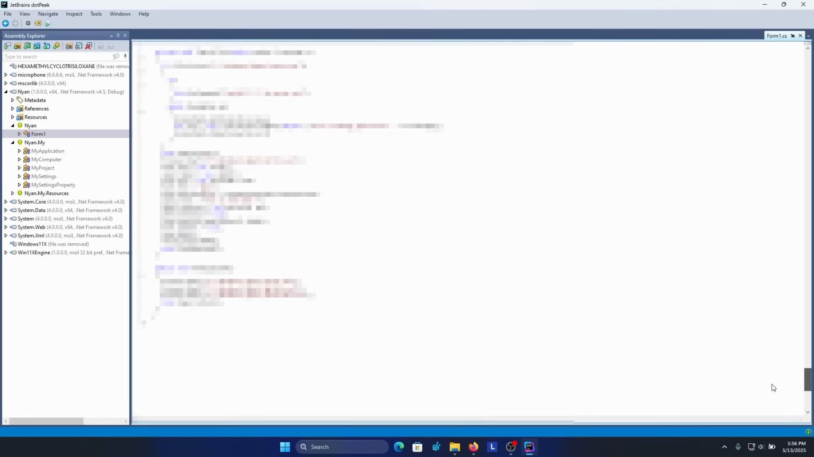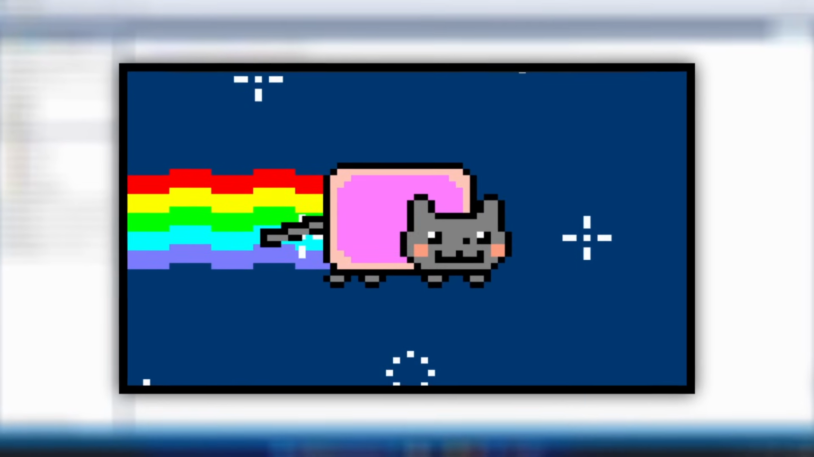This is the end. So yeah, guys, that's how this Nyan Memz Trojan works.